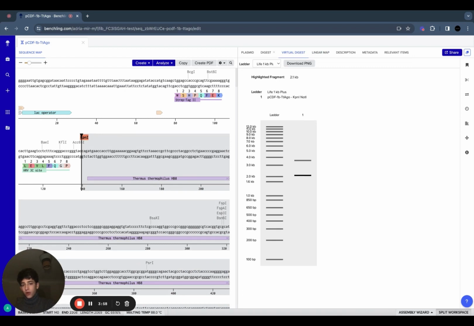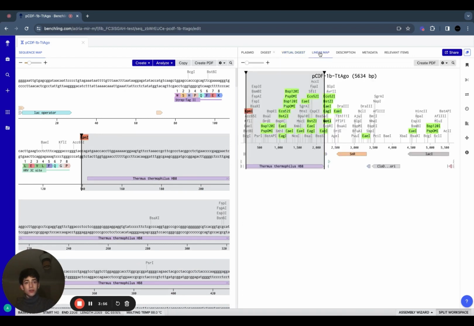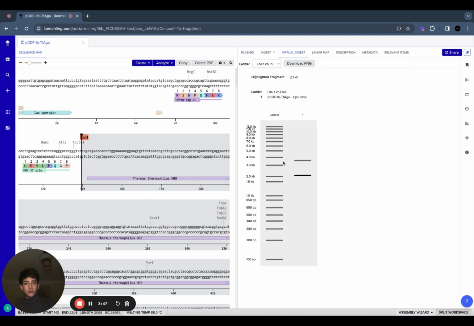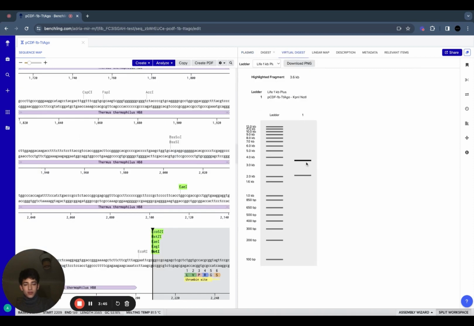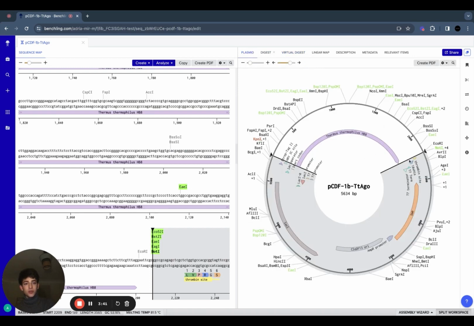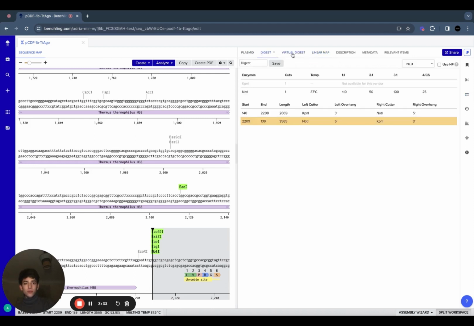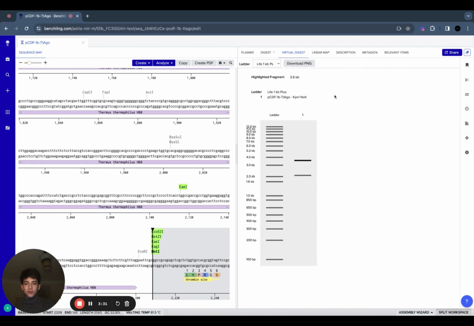This should be the lighter one because it's moved further. We go back to the linear map. It is the thermophilus gene, which we also see here on our plasmid. And if we click the other one, this should be the rest of it, which is just the larger piece. Back to the plasmid, it's all of the rest. And the linear map, it's all of the rest. So that's a successfully done restriction enzyme digest.